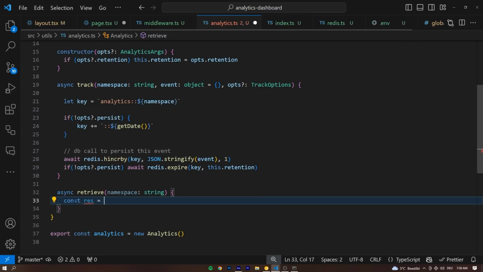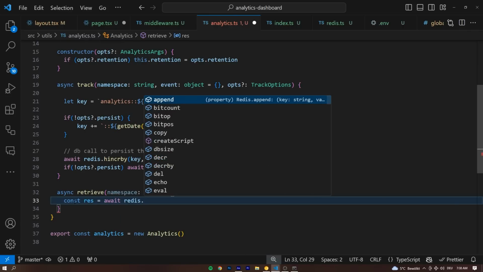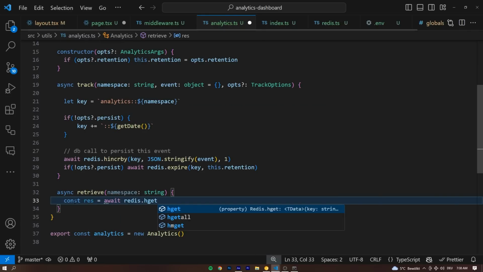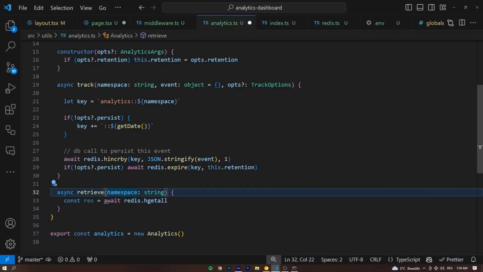Let's say const res is going to be equal to await redis dot, and then there's a really cool command called hgetAll, because for each page that we visit, this metadata could change. We are batching and grouping it inside of here, but there could be multiple entries right here with different metadata attached to it. For example, if the country was different, then there would be multiple entries right here. And we can simply get all of them from the hash with the hgetAll right here.